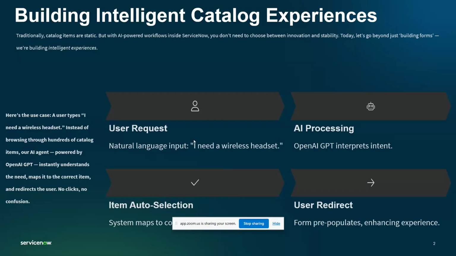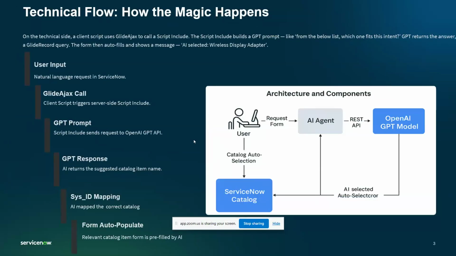So this was the main idea behind it, and this is what the technical flow looks like. I have made it super simple to make you understand. Okay, let me hide this. So when a user types, I need a wireless headset, once they request it, an AI agent is deployed that captures your text, like which department, role, what catalog item, and what category you have requested. Inside this AI agent, an agent is deployed that will check the catalog availability in your ServiceNow platform.